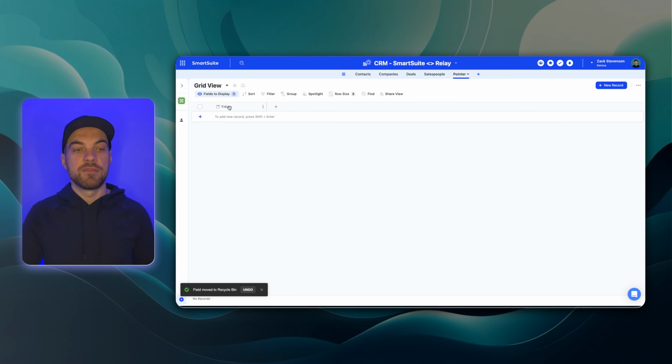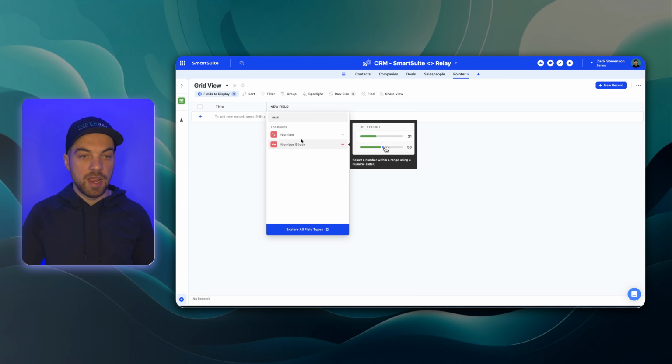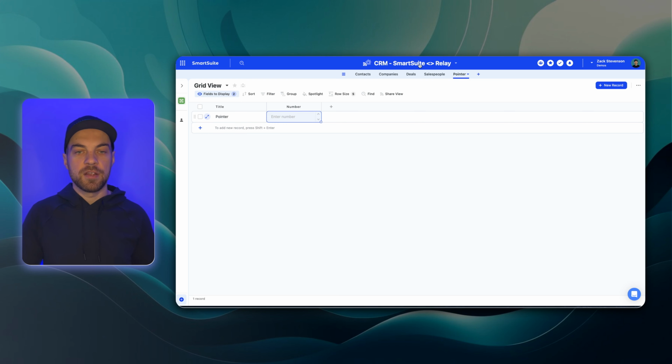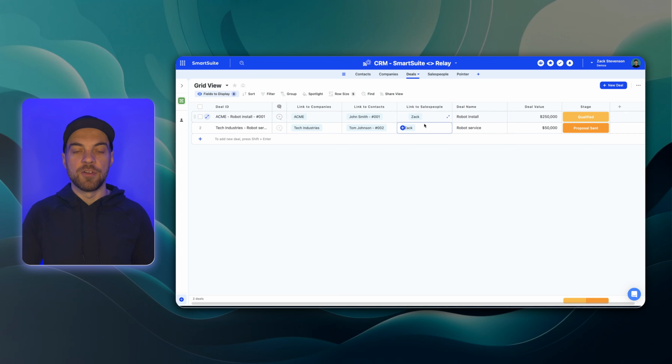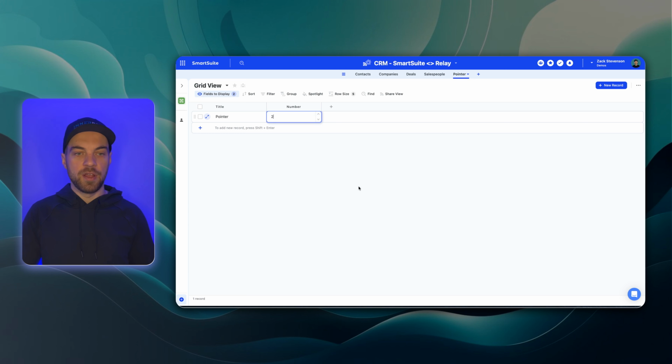We're just going to have title or whatever you want to call it, and this is going to be a number field. Add a record and label it as pointer. And because we already have a couple deals assigned to Zack as a salesperson in this use case, we want the next one in line to be Ann. And that's a round robin index of 2. We'll set that as 2 as our starting point, and we can go from there.